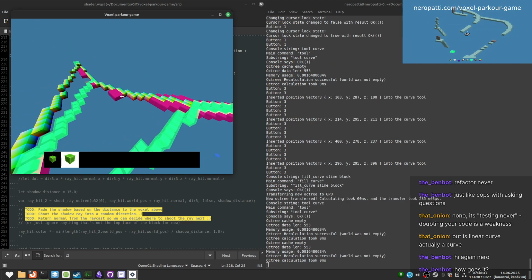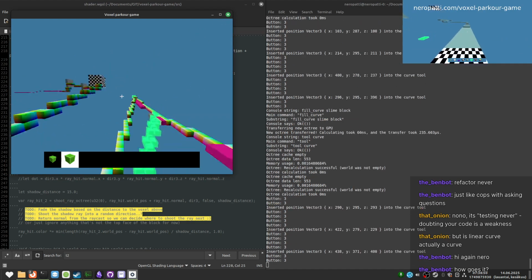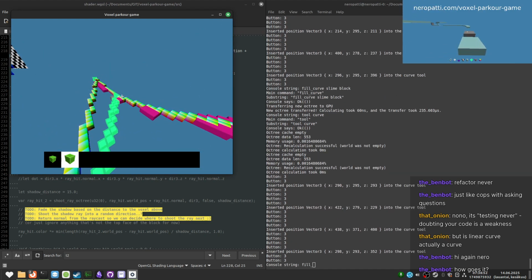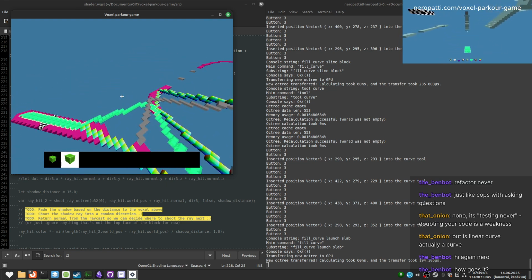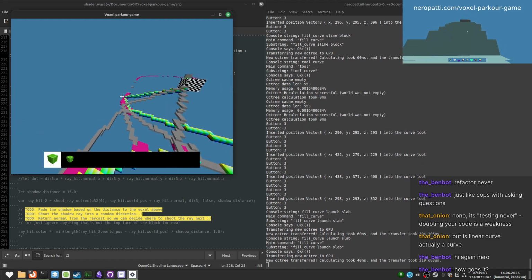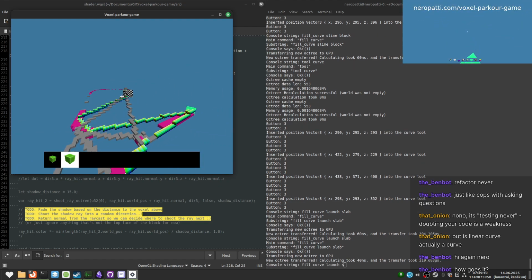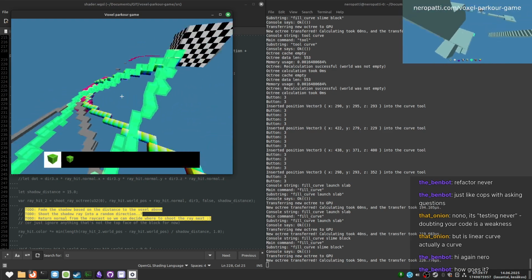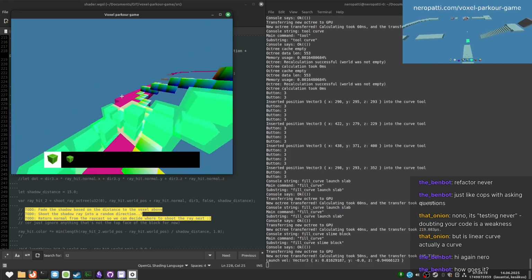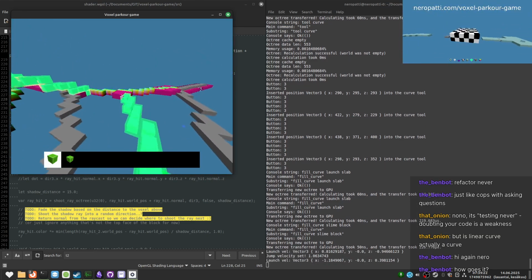And if I have another curve tool, I can put points here. I can say fill curve, launch block, I guess. Oh, launch slab. Let's do that. And these tools remember their own points. So I could go to the first curve and change it to this, and go to the second one and change the slime block. And it all works. These tools remember their own set of points. I like that. I think that's a good approach.